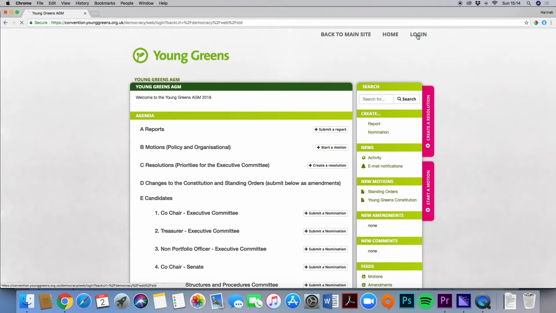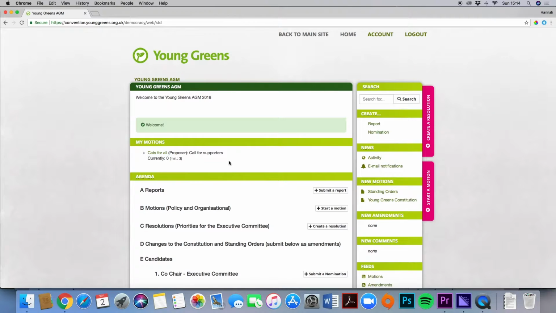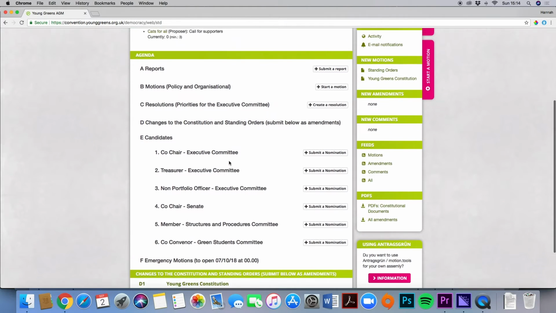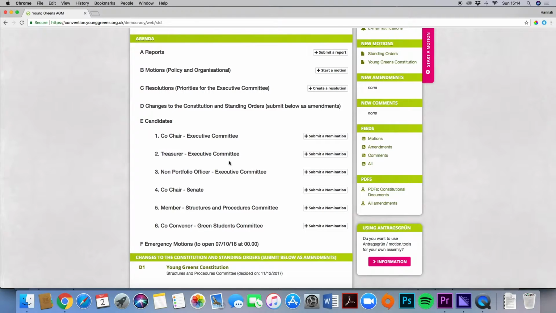So I'm going to go up here. Now you can also create an account this way. I already have an account, so I'm just filling in my details and then clicking login. So once I've logged in, it's brought me to this page. You'll see there's a motion that we've taught you how to do in another video, and do go and watch that if you want advice on that. But today we're looking at candidacy.